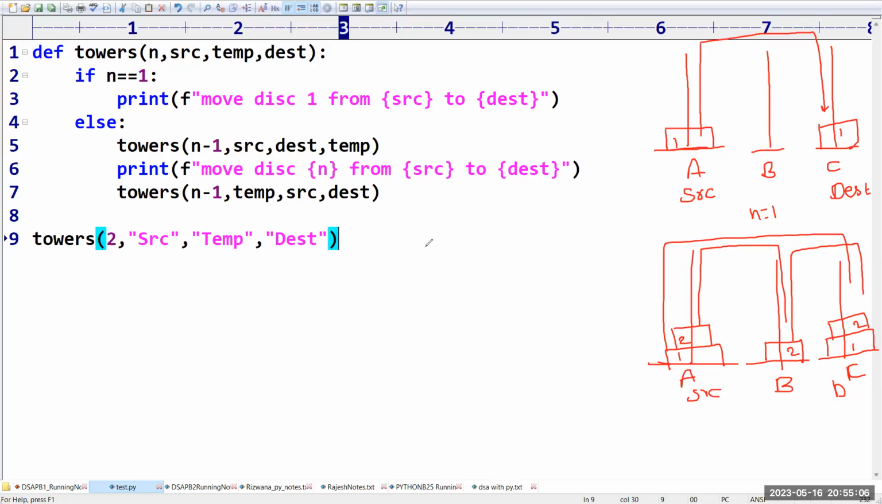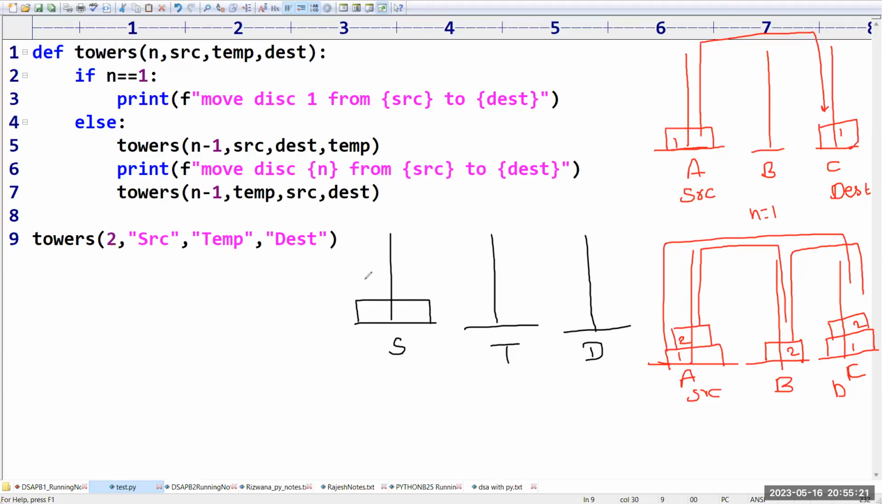No. Sir, I am going to redraw the diagram. Here you can imagine this is nothing but what we have. This is a destination, this is a source, this is a temporary. We have 2 disks. Whatever process I explained here, the same process will be there here. Listen carefully. This is disk 1, this is disk 2. Sir, is n equal to 1? No. Sir, what is the first step? Again I am calling the same problem by passing n minus 1.